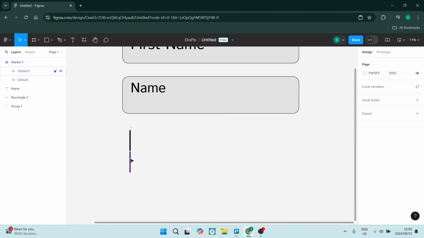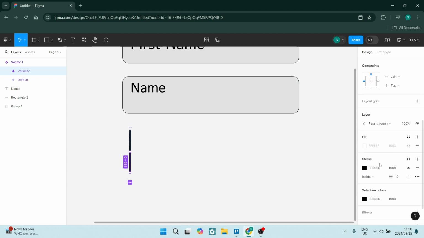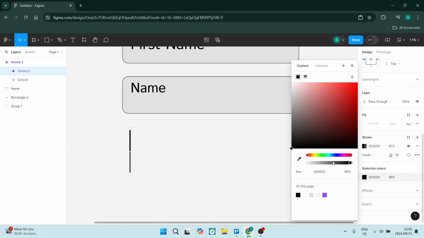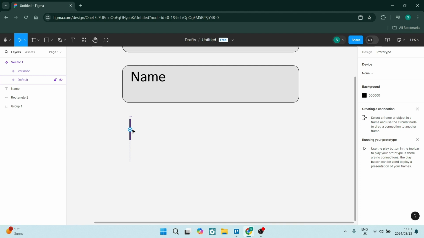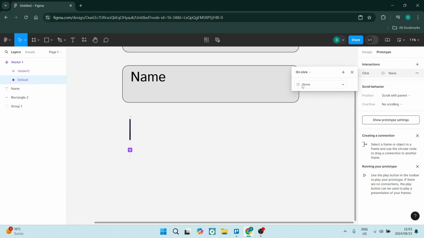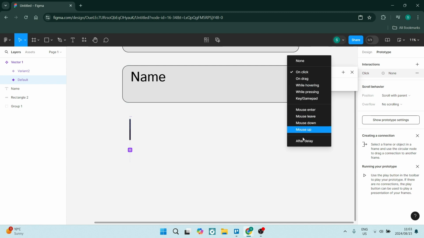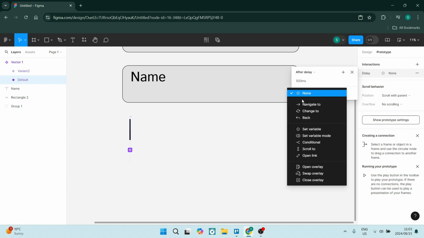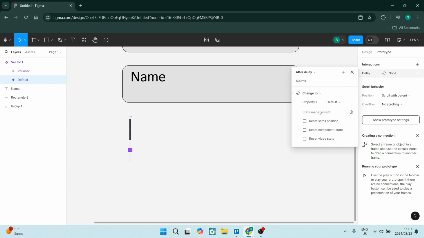Okay, so with the second one, we're just going to go again down to the selection colors. Let's click on that color, and we are going to make the opacity all the way down to 0. So we're going to go now and select the first one, and over on the right hand side we're going to go into prototypes and interactions. We're going to hit the plus icon. So here you want to choose on click. You want to select after delay, and let's just change this to 500 milliseconds, and over here you want to change this to change to.